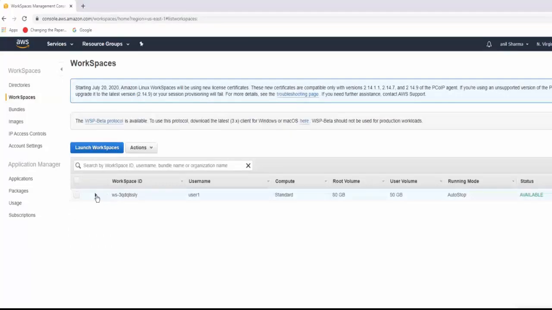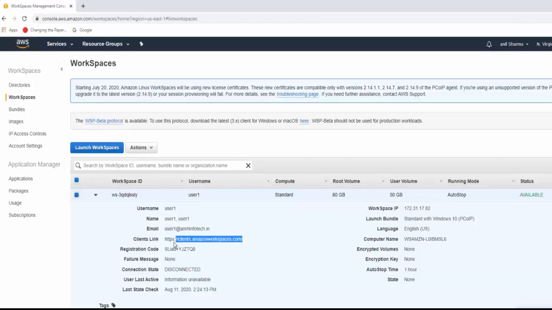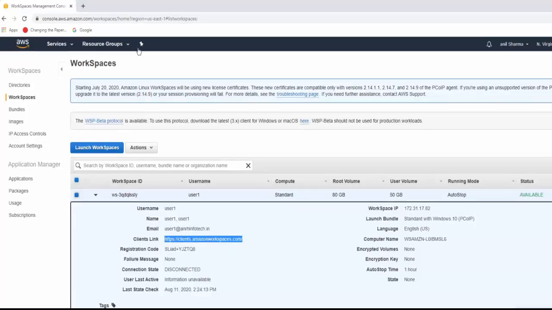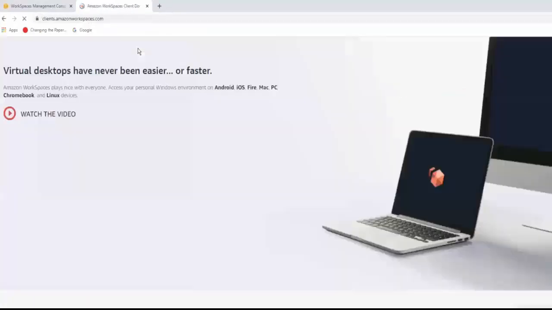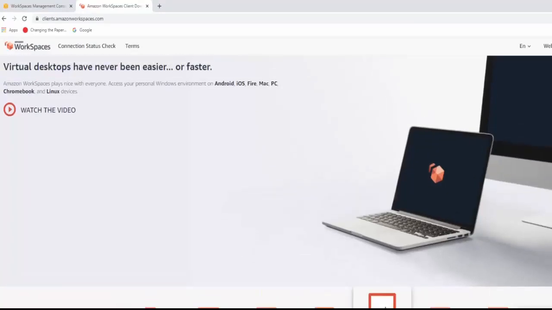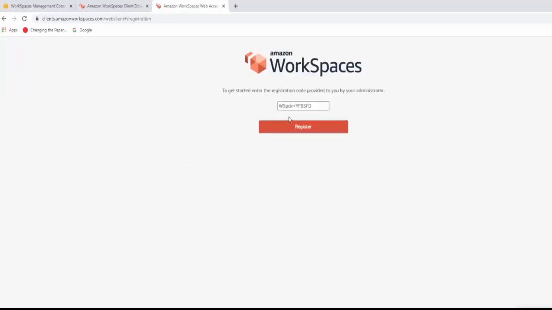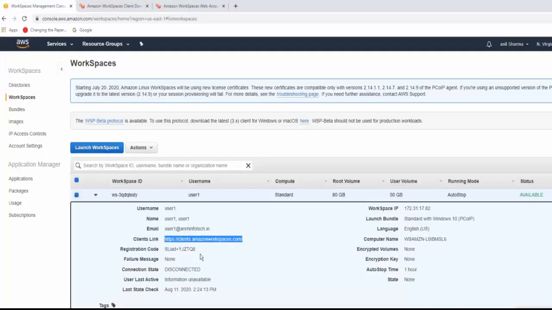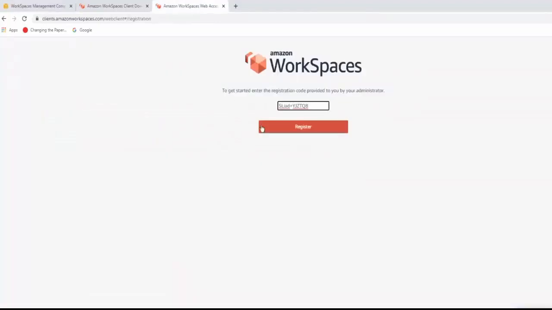Okay, so this is available now. What you need to do is, this is the URL that comes up. Either you can use this URL straightaway, or you can download the Workspace application also. You can download this, and using this also you can get connected. There are different options by which you can get connected. As of now I'm going with the web. And the very first thing it will ask you is to enter the registration code. There's one registration code that will be available, which you can copy, and it will be provided by your admin.